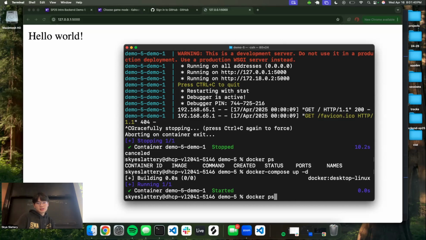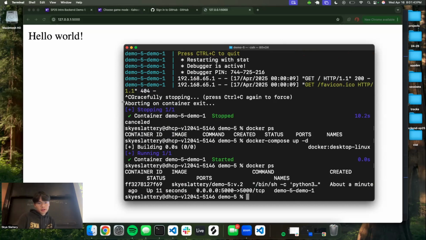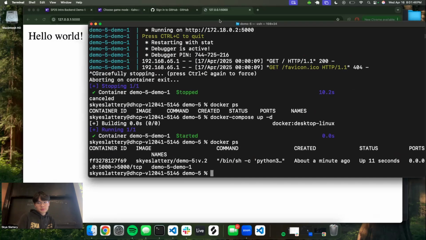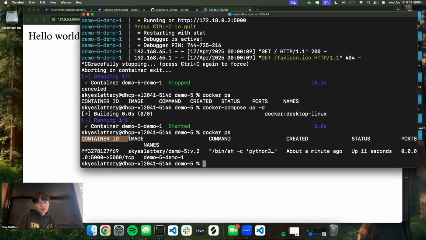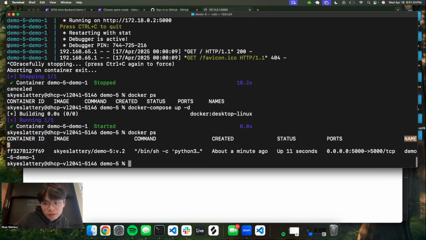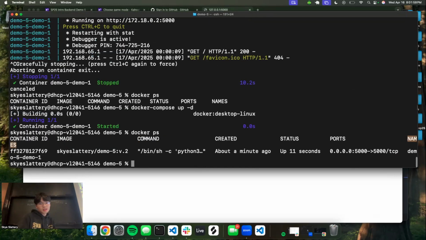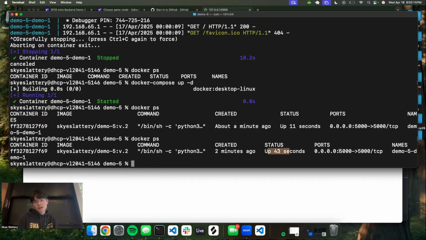So now I can show you it's actually running. If I do docker ps, you can see I have a container running here. This is what we like to see right here. So container ID, image, command, created, status, ports. And this is the container ID. This is the image we ran. And this is the command, so we ran python3 app.py. It's created about a minute ago. Status up for 11 seconds. If I do docker ps again, it's up for 43 seconds. You can see the ports, 5000. And yeah, you can see the names as well.